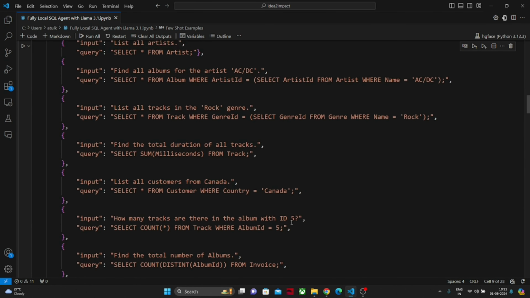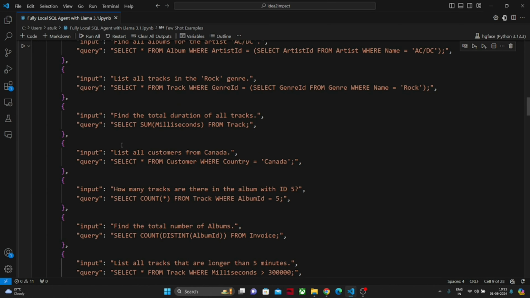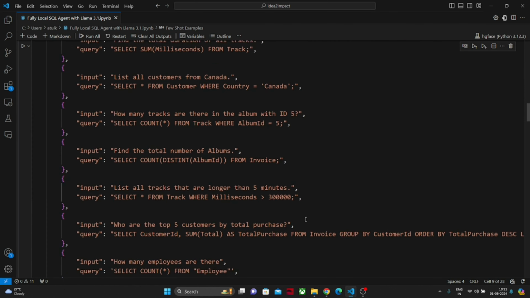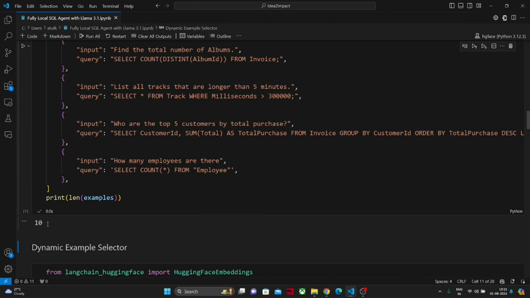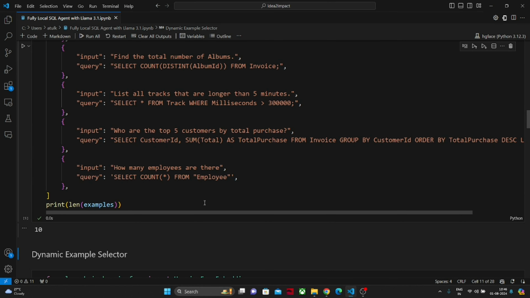If you see, I have created a few examples over here. The example is: list all customers from Canada, and the output is SELECT * FROM customers WHERE country = 'Canada'. Similarly, I have created some other examples over here. So let's run this cell and you can see I have created a total of 10 examples. In our use case, we want this agent to take the user's query in natural language format, then convert that user's query into a SQL query, and then use that SQL query to fetch data from the database, and finally give the user a summarized result. So now you might be wondering how this will work.